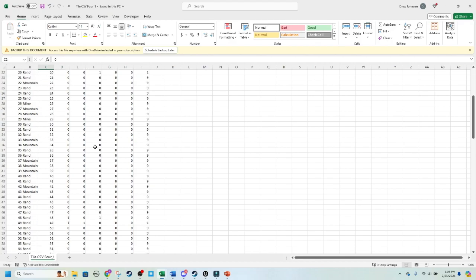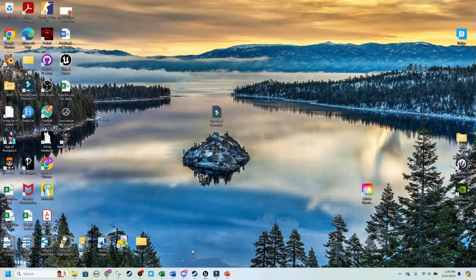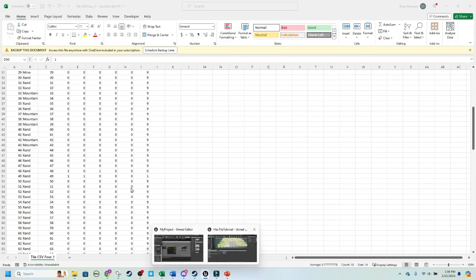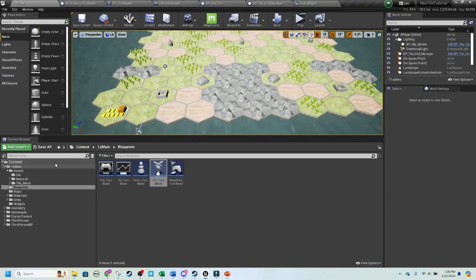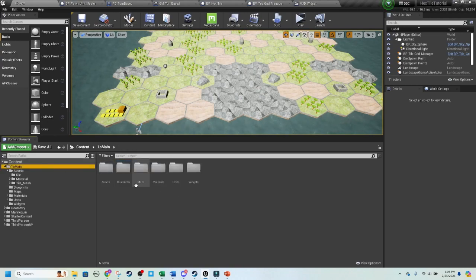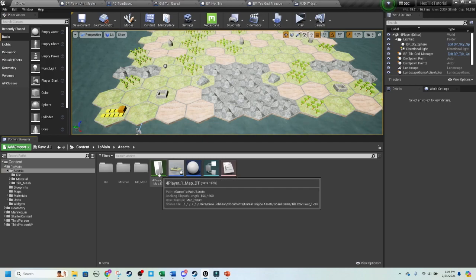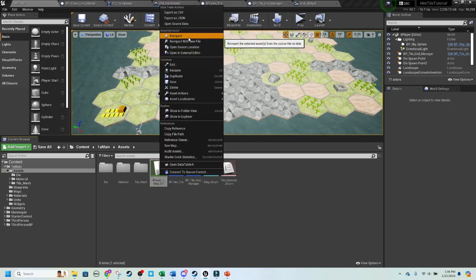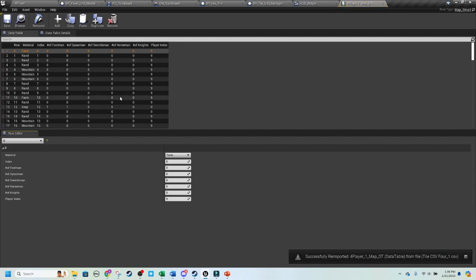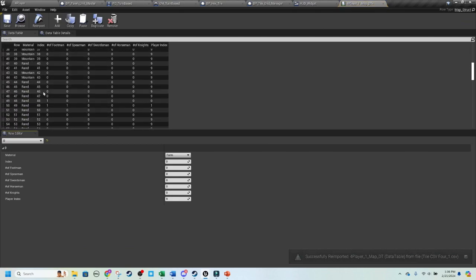Paste that down, and we should have this right here. And now let's go back into the engine, and into our main. Let's see, where do we put this? Is it under assets? You have assets, and then we can re-import this table. Let's just make sure this came in. Okay, looks like it did.